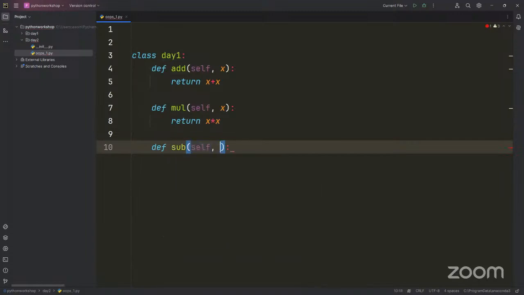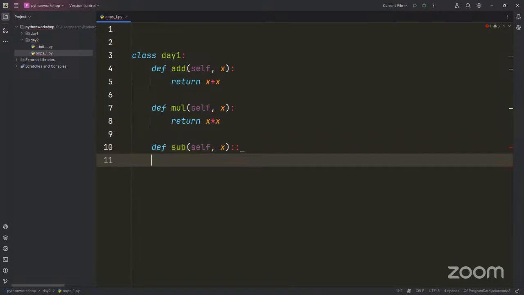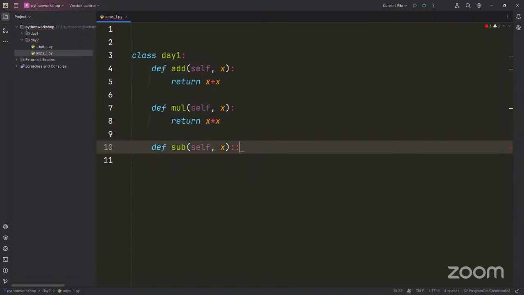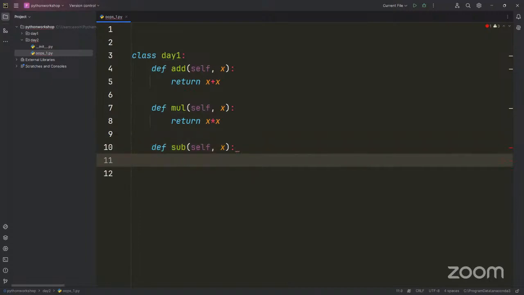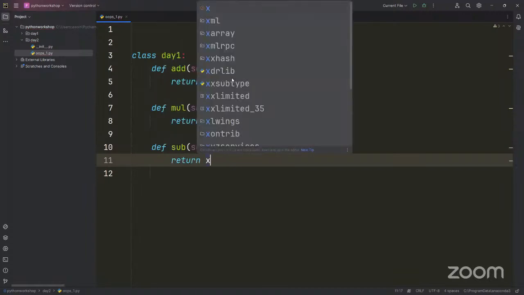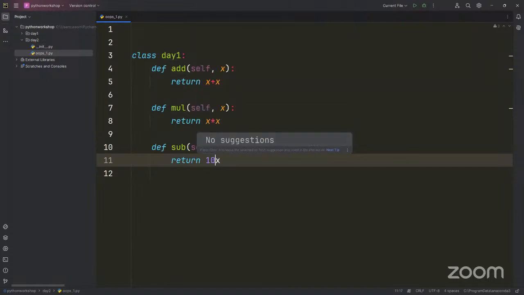Subtraction of x. 10 minus x, I can give it 10 minus x, because x minus x is always 0.